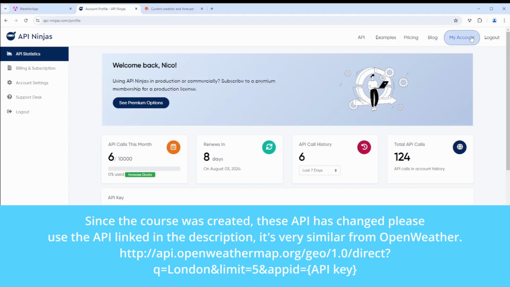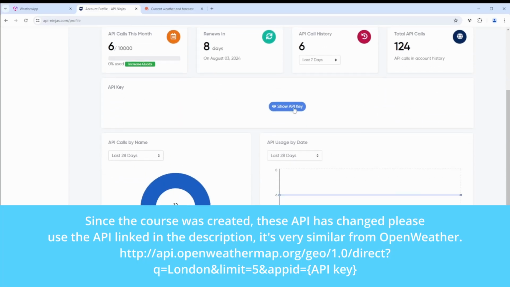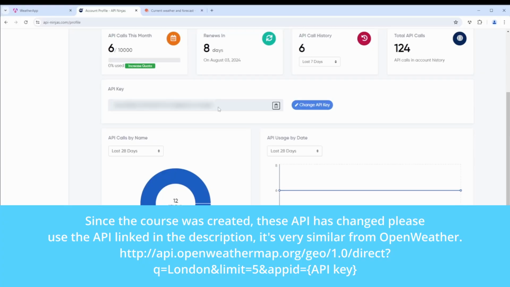If you have created an account here at API Ninjas, you can go down, and if you click on that button, you see an API key. That's one key we need later in the next part.